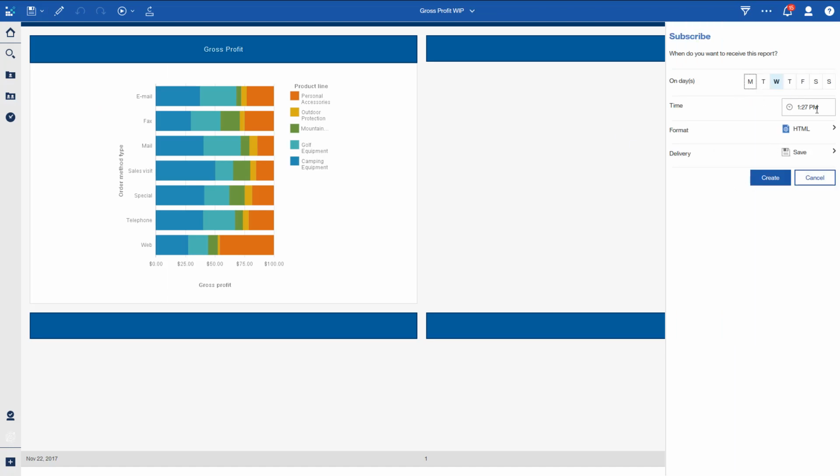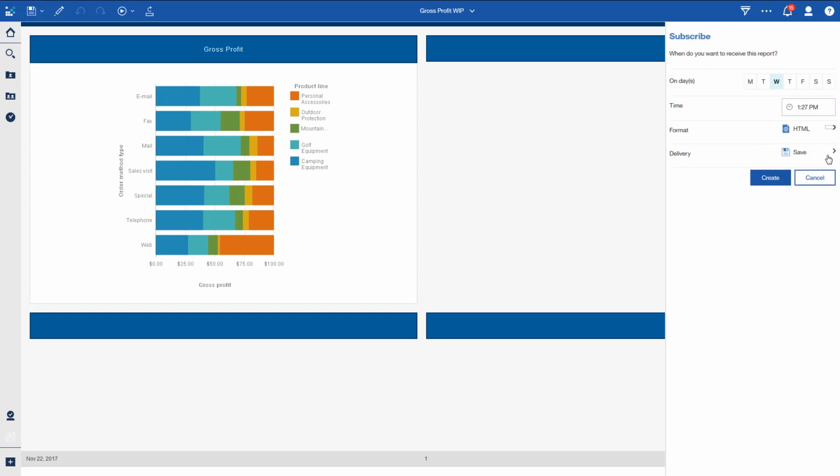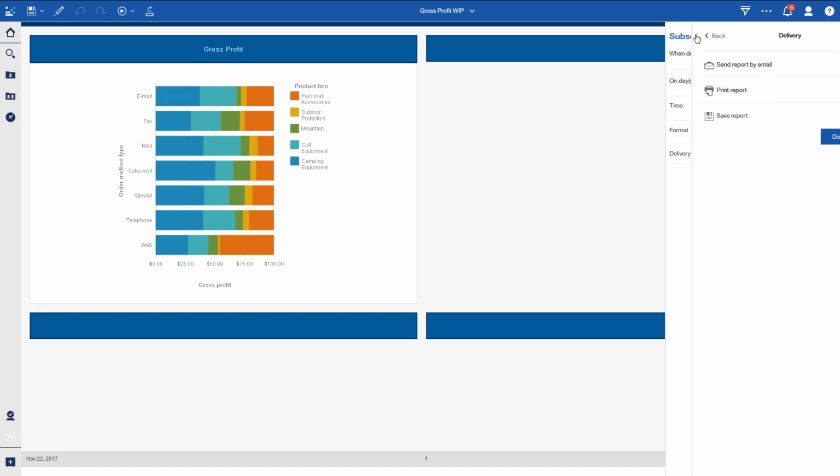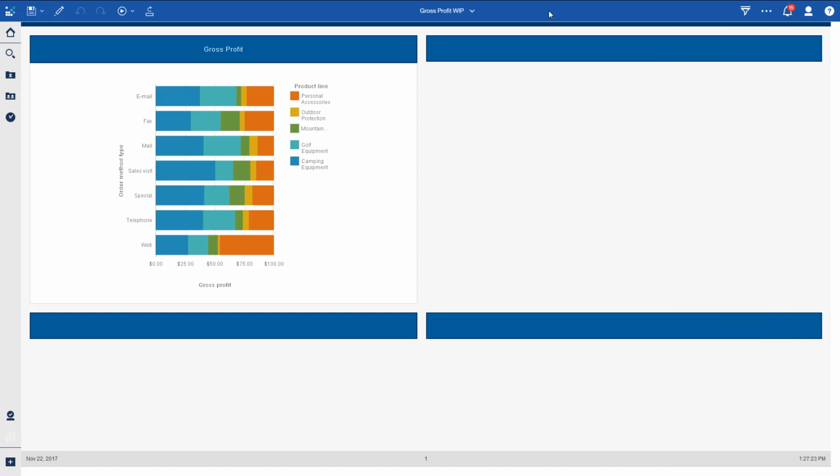So I can choose the days of the week, the time, the format, for example, HTML, PDF, and also the delivery method, whether I want to save it, print it, or send the report by email. I'll get alerts and notifications coming through whenever those reports are available.